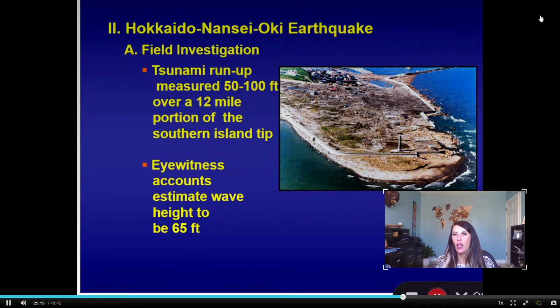So after there is a tsunami disaster, field scientists like myself, we show up and then we try to take measurements. And so we look for things like water lines. So just like with a flood, when you have an abundance of water, you can usually see that on trees or on buildings. And that's what determines how tall the wave was in this case.